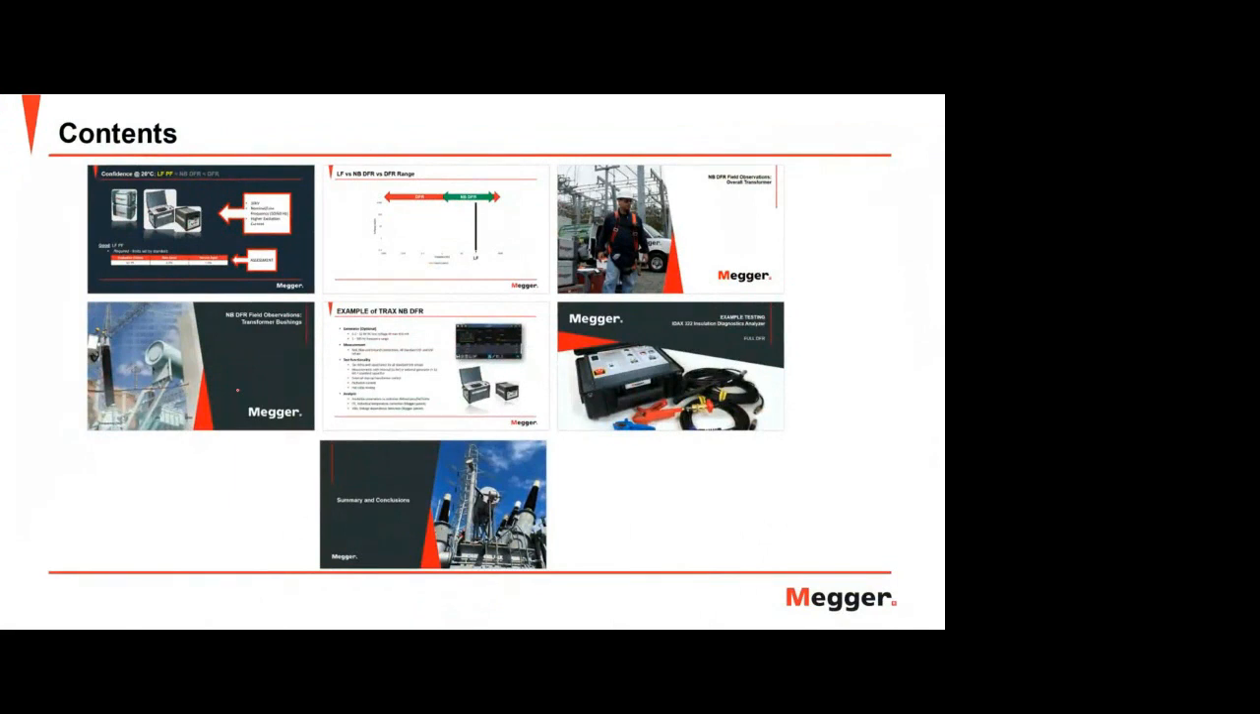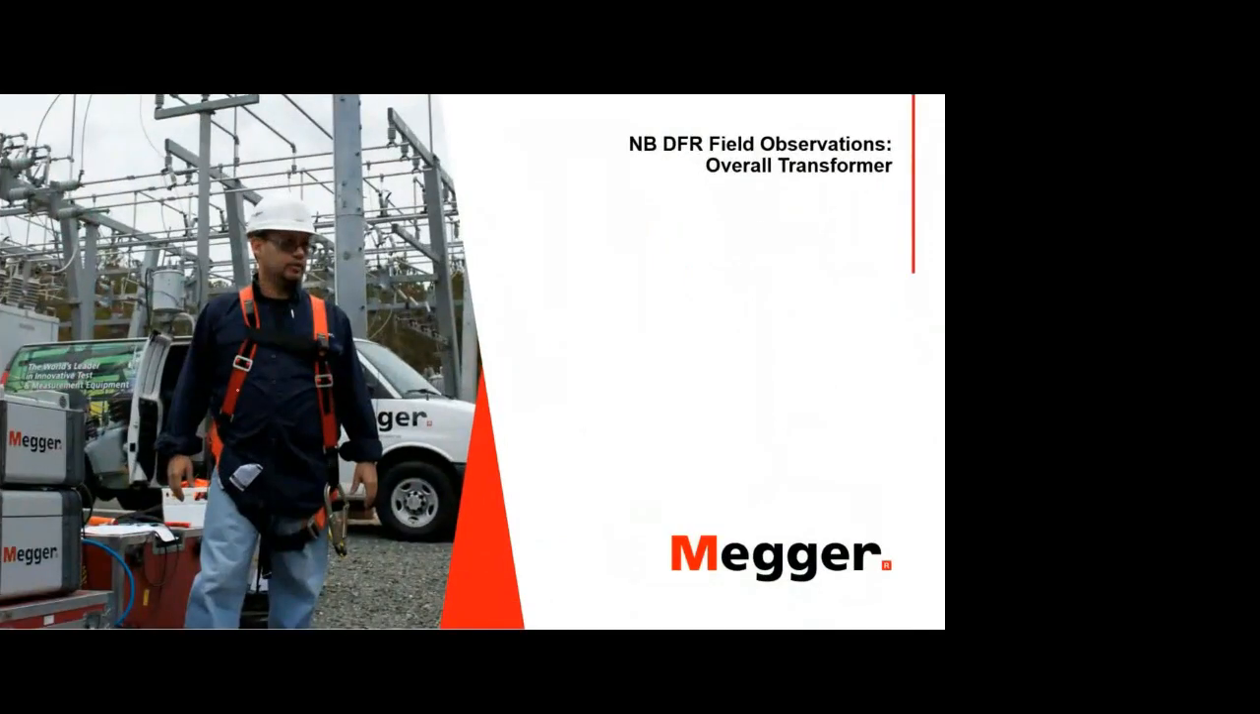Now let's talk about the field observation of this narrowband DFR. Credit to this guy. This is Dr. Diego Robalino, our guru in transformer testing.